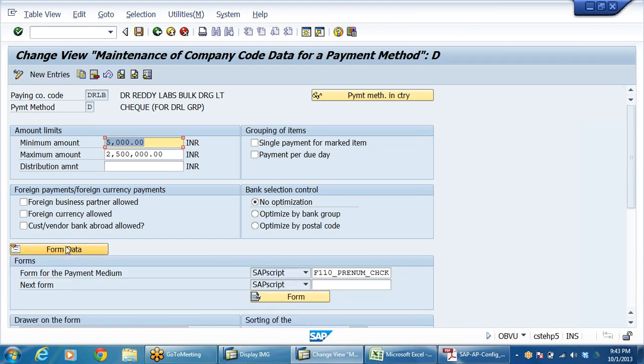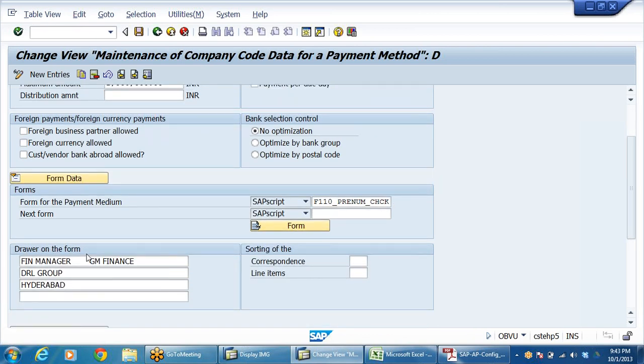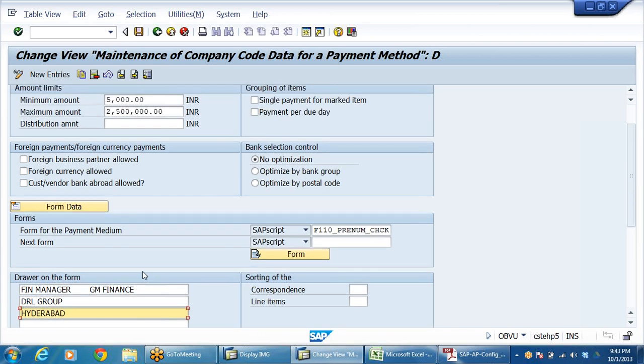And form data, F110_prenum_check, right? That is nothing but pre-numbered checks we are going to use. And under the check, who is going to sign? Finance manager, general manager finance. DRL group Hyderabad. So like that we can get the data printed on the check.